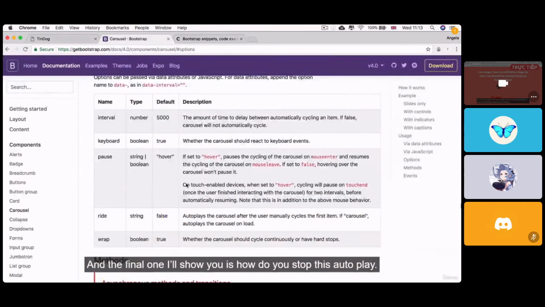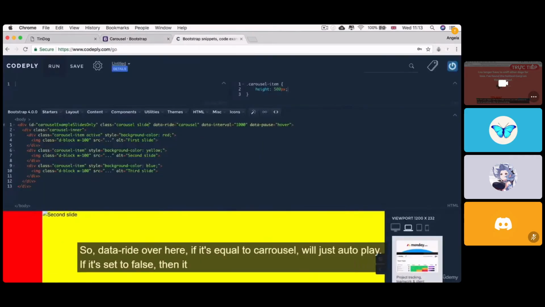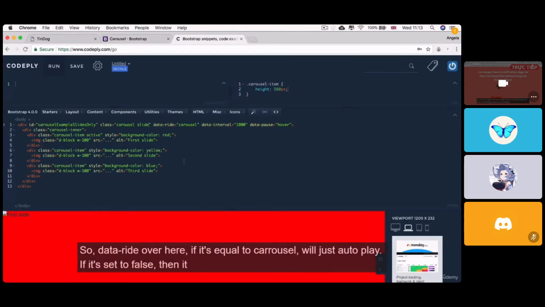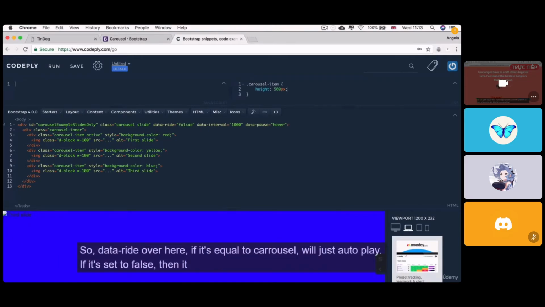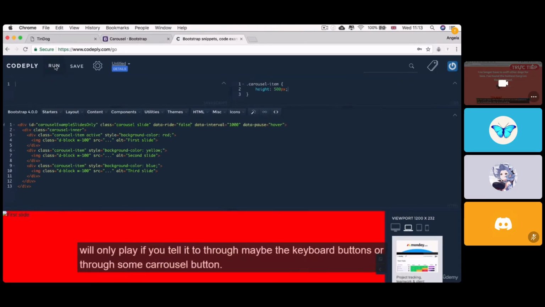And the final one I want to show you is how do you stop this autoplay? Well, you can change ride. So data ride over here, if it's equal to carousel, will just autoplay. If it's set to false, then it will only play if you tell it to, through maybe the keyboard buttons or through some carousel buttons. So it's not autoplaying anymore.